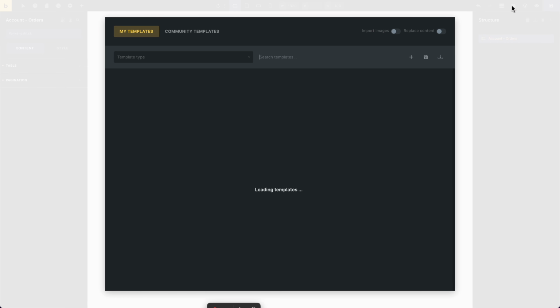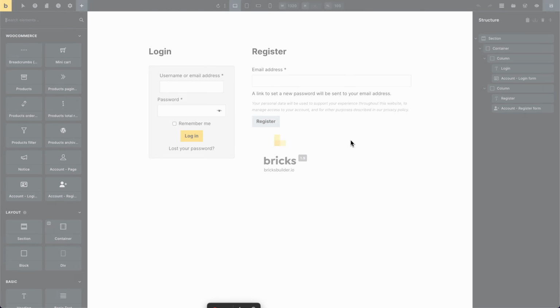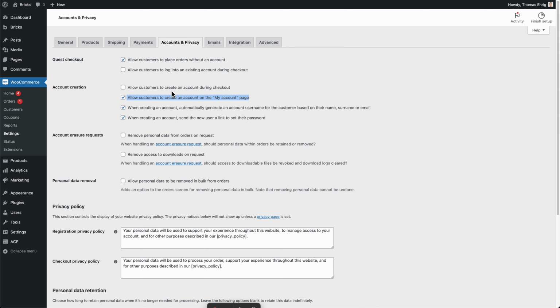Another one I wanted to show you was the login. So we're just going to go to the Woo account login just to have a look on how that one looks like. In my case, I have enabled the account registration on the My Account page. Otherwise, there's no point of really inserting this account registration form, which again, because we are editing the specific template type, we have those specific elements down here. So if you insert the registration form and you want to allow for registration of user accounts on the My Accounts page, you need to go to WooCommerce settings, and then under accounts privacy, you need to make sure that you have this setting enabled.